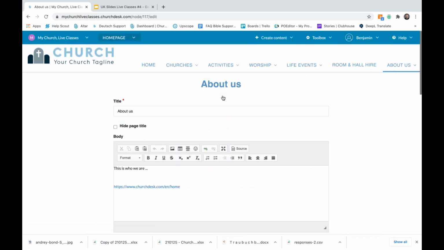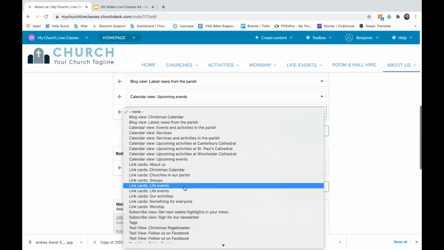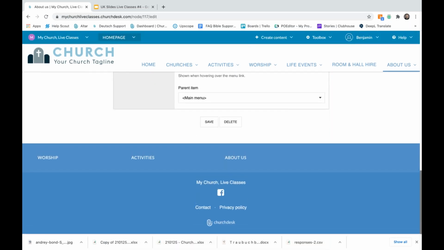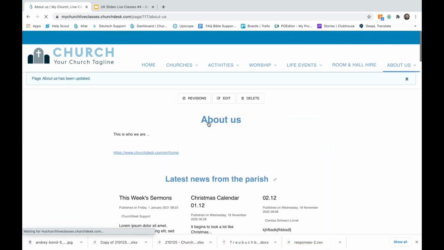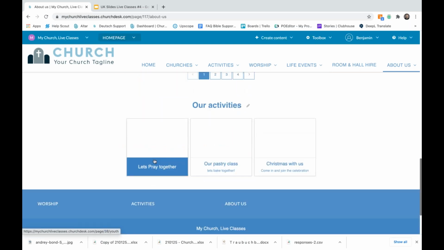And now we can add something more. So you click on link cards, for example. Yeah, fantastic. Our activities, you can have them as a link card. You save them. And now you have them here. So that are your activities.